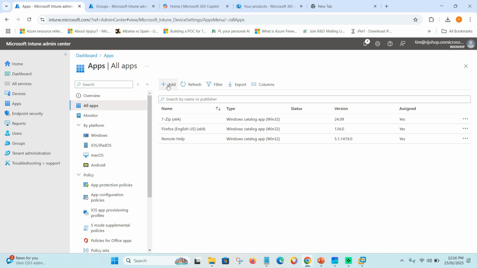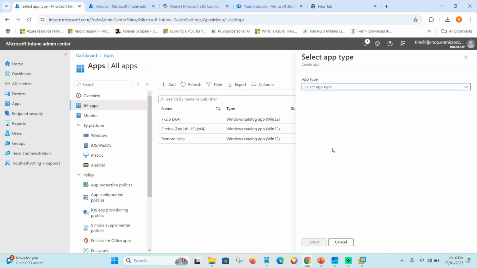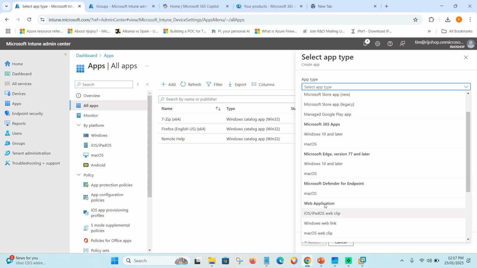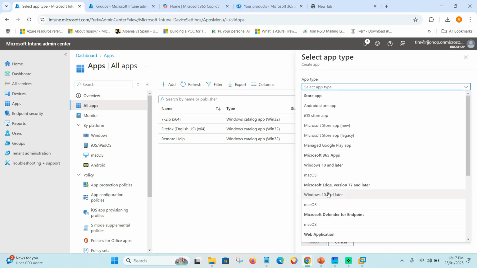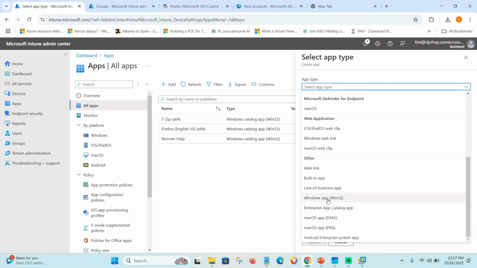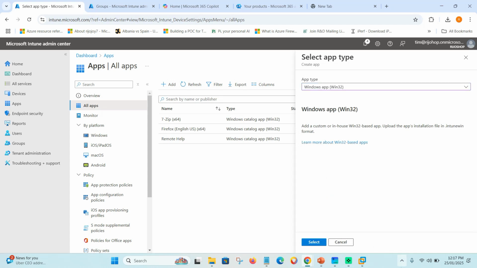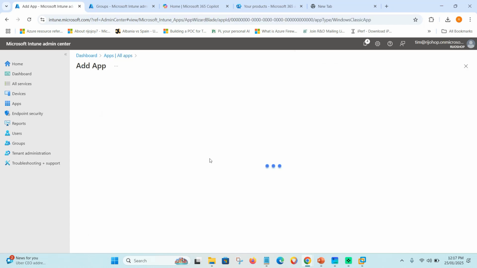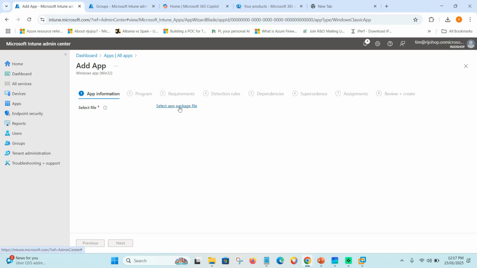We will just go for the Win32 application. How we can add. Just go for the Win32 method. So here you can see Windows app Win32 just selected. So here add a custom in-house Win32 based app. You need the .intunewin application package. So once you select, then we will create the .intunewin application. So just select it. So we need to select our package.